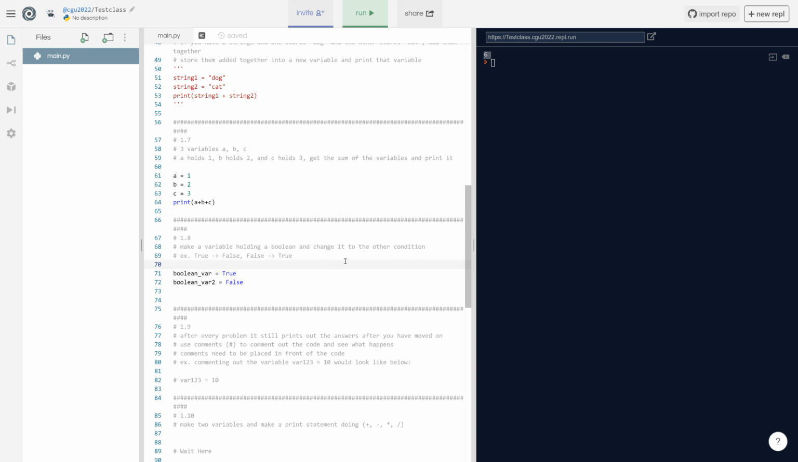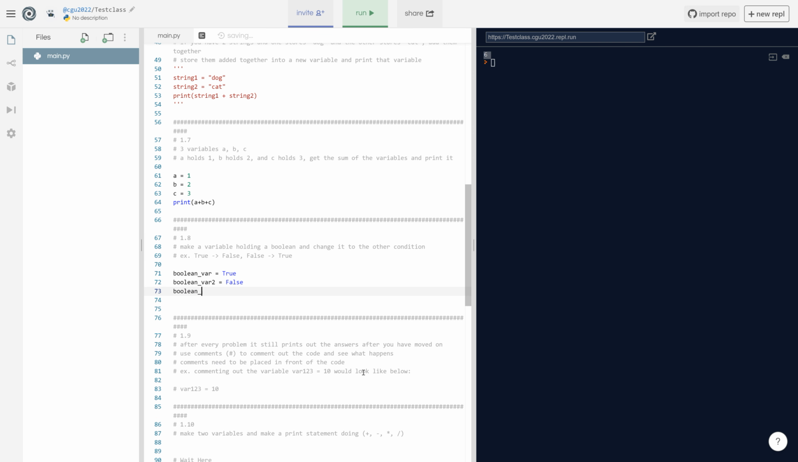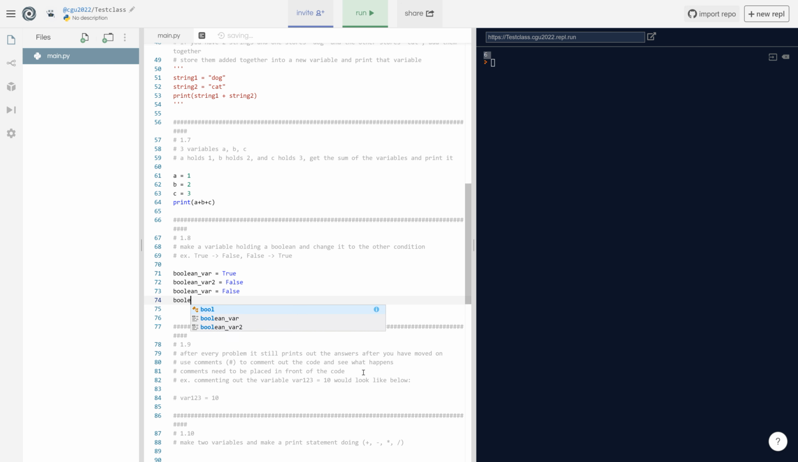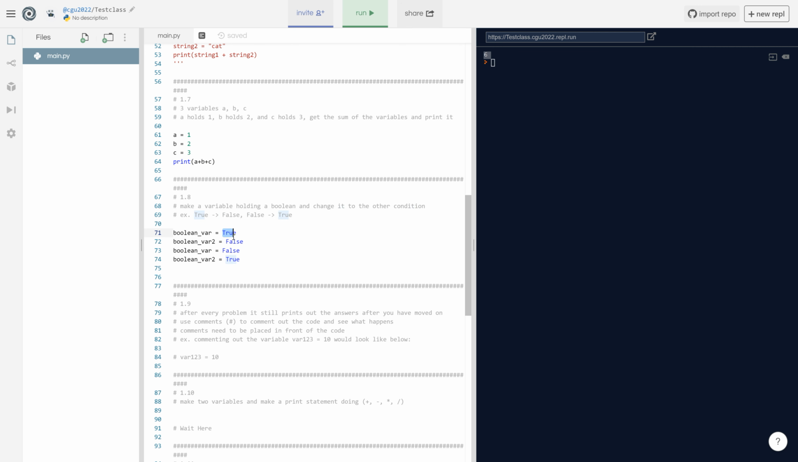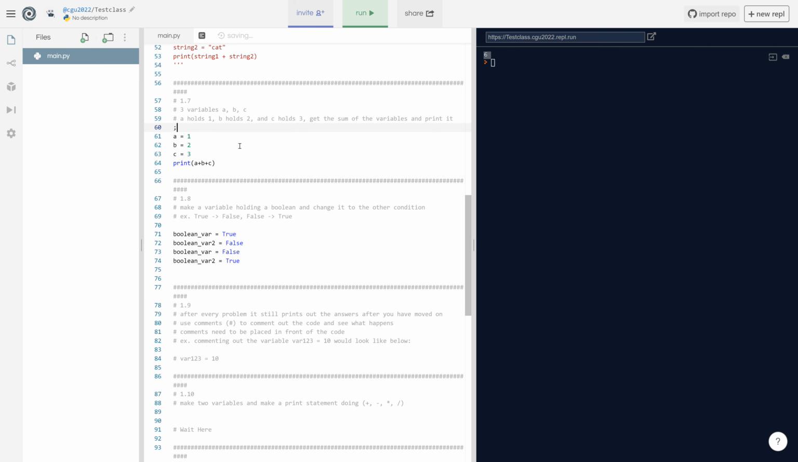1.8. Make a variable holding a boolean and change it to the other condition. So if it's true, make it false, make something false to true. Remember, the point of this is to understand that booleans only have two values, true and false, and they are completely opposites, right? We'll be using booleans much more in the next unit, but for now, just understand that there are just two values, true and false, and they're completely opposites. So true is true, and false is, as you know, false. Okay, and that's it. Let's comment this out.